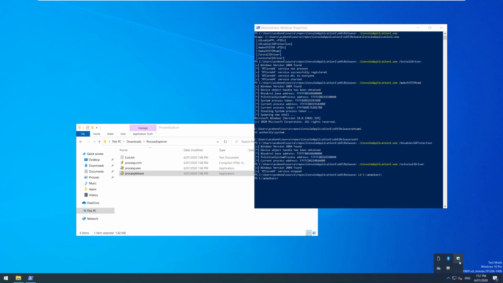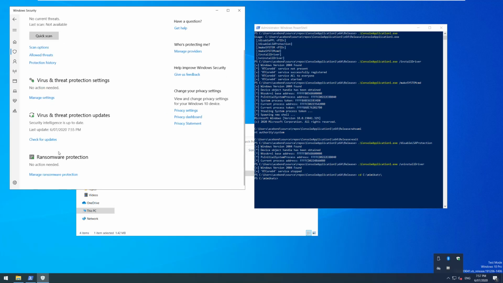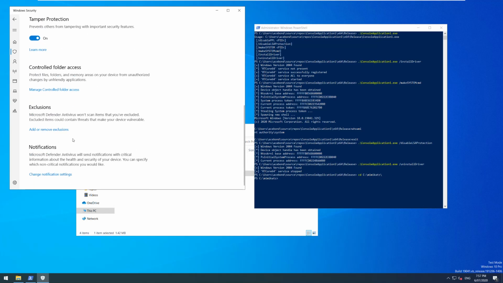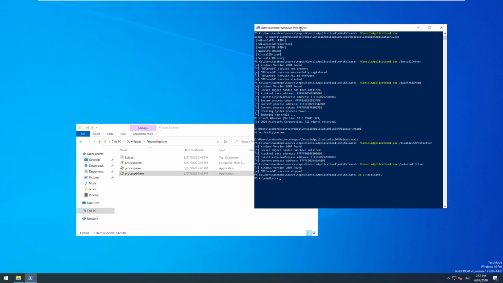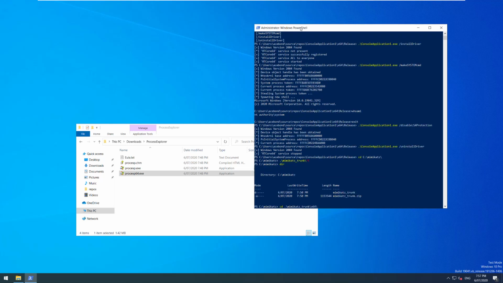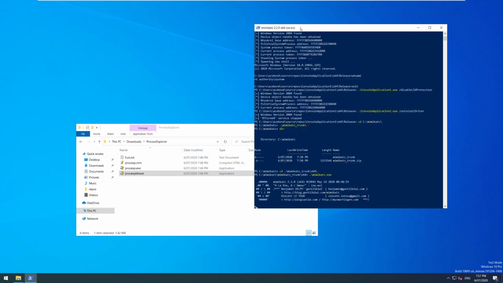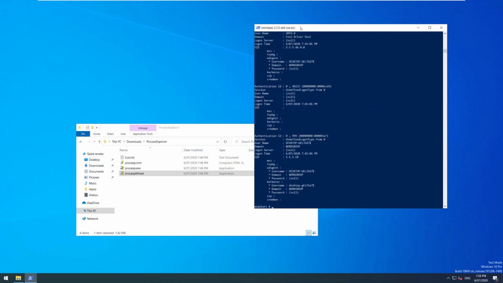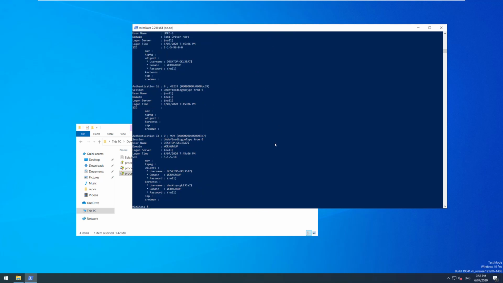Antivirus was running this whole time. It's also not gonna stop. I have put an exception in for the Mimikatz folder, just so I can demonstrate that Mimikatz does work. And look at that, we got all the login passwords.